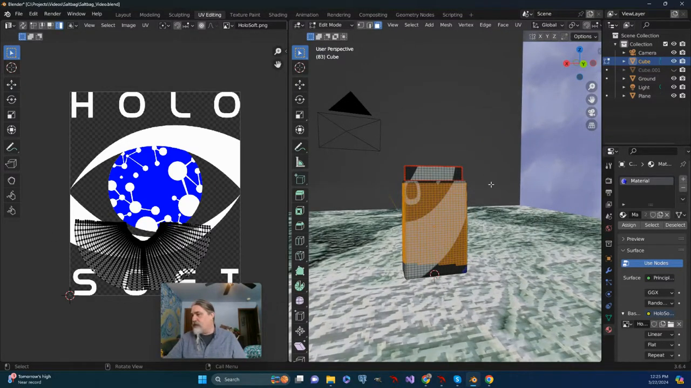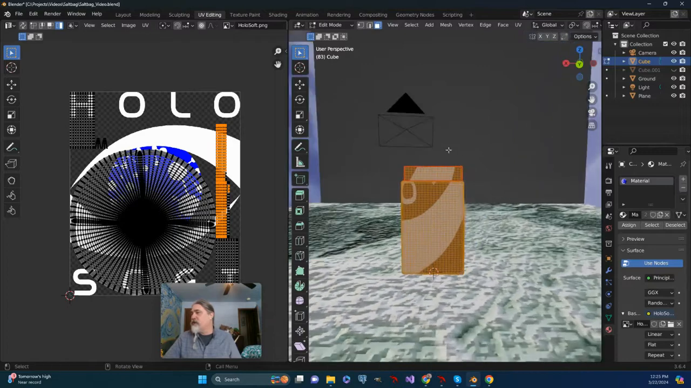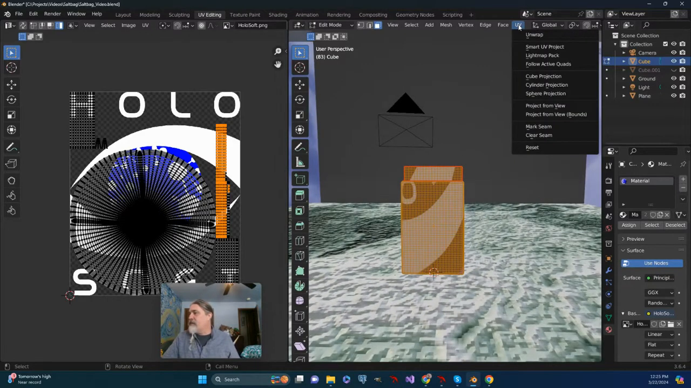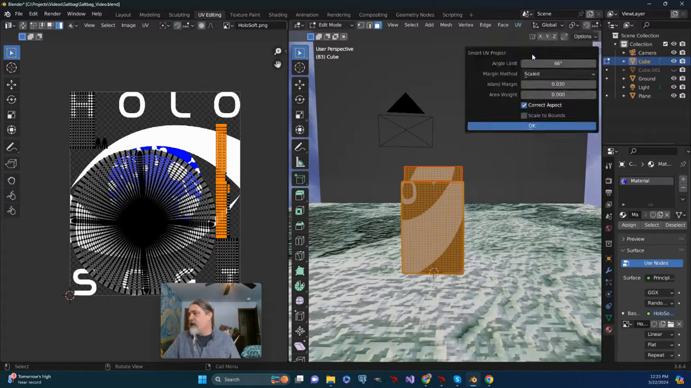Sometimes that's all well and good, but one tool that we can use when we're unwrapping in this type of case is the Smart UV. And if I go here, I'm just gonna leave the angle limit on 66, but there's these things that you can adjust. They're all worth being aware of. Typically, I will leave it on the defaults. Sometimes for the island margin, I will play with that setting a little bit and take that up or down.